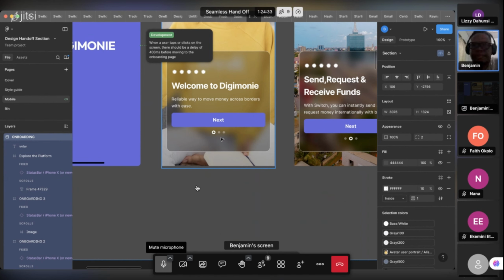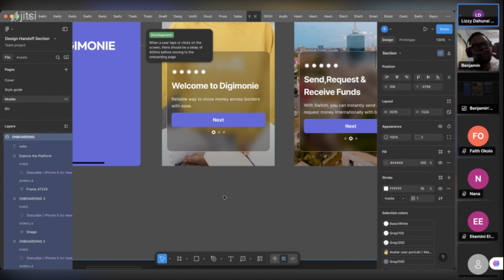Yeah, there's this, what was the plugin now?